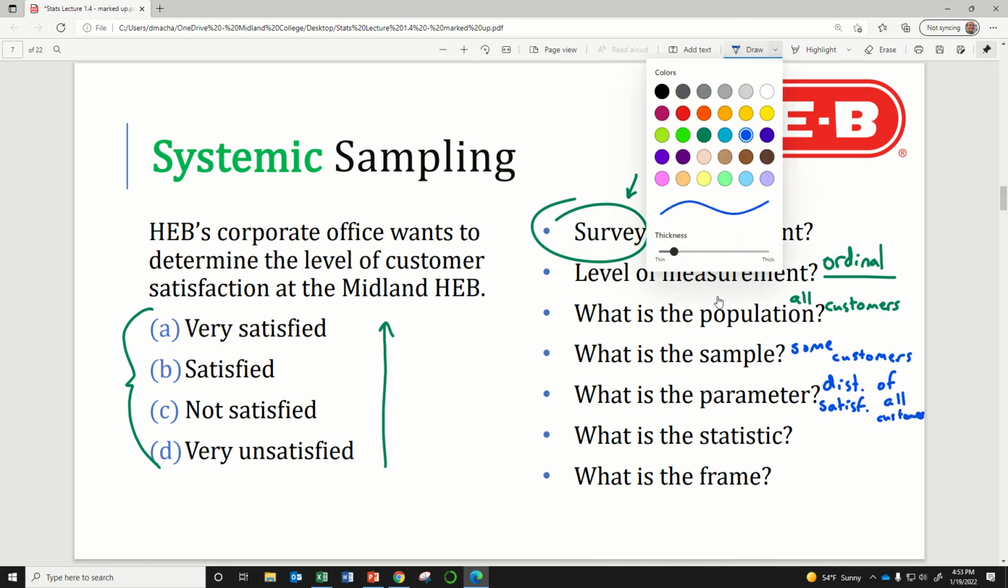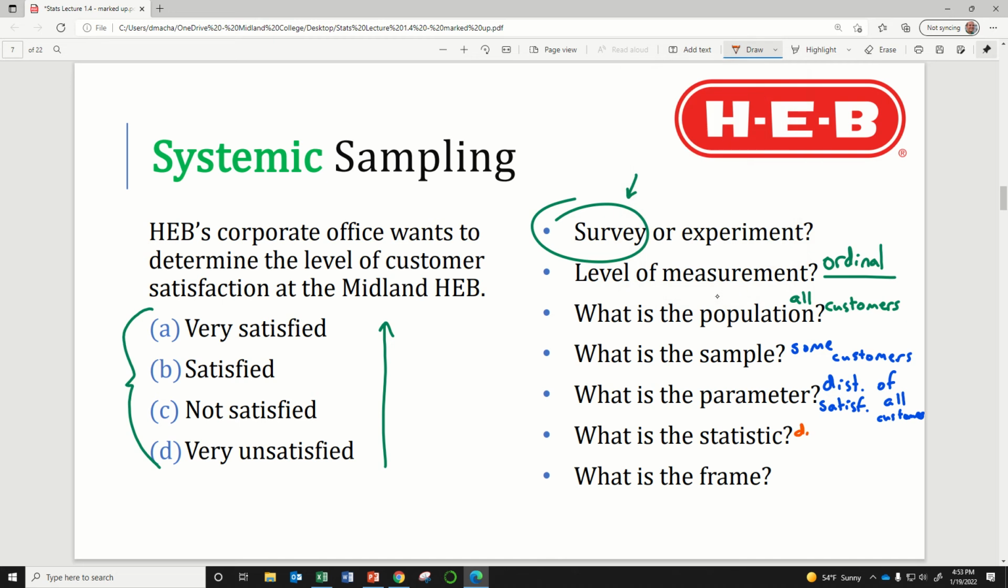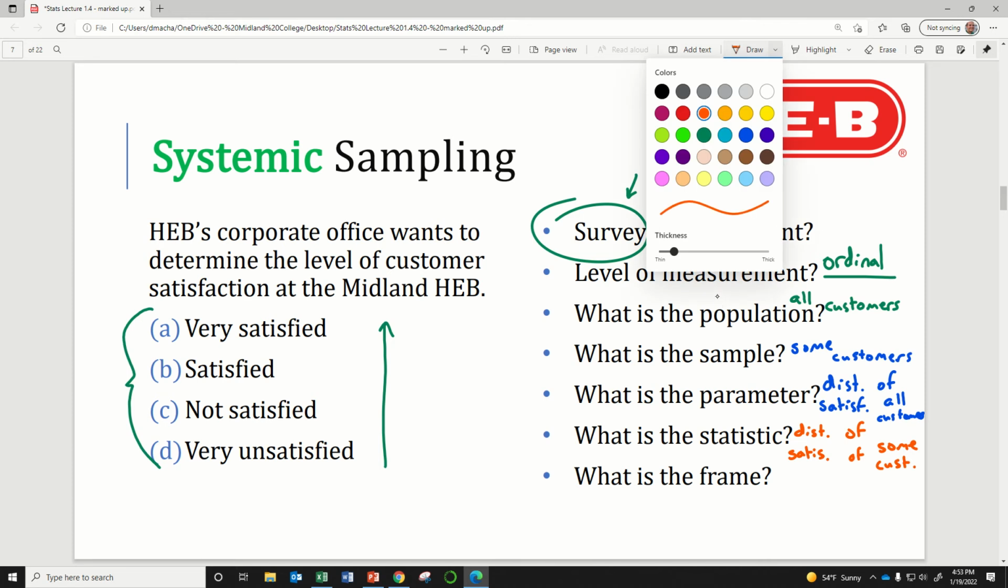The statistic, remember a statistic is just an estimation of a parameter. Our statistic that we're going to find at the end of the survey is the distribution of the satisfaction of just some customers, the ones that belong to our sample. The frame, if there would be one, would be a list of all of the customers of HEB.